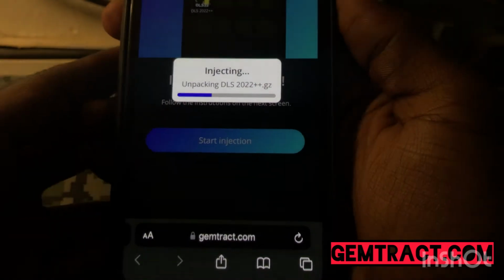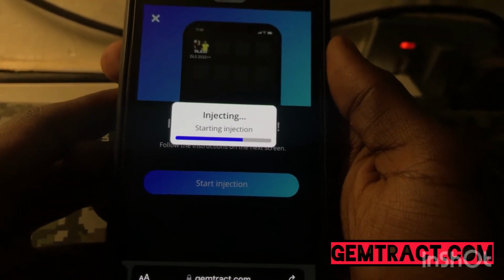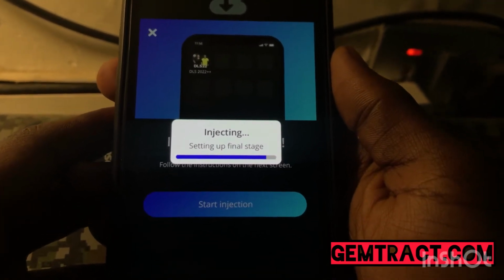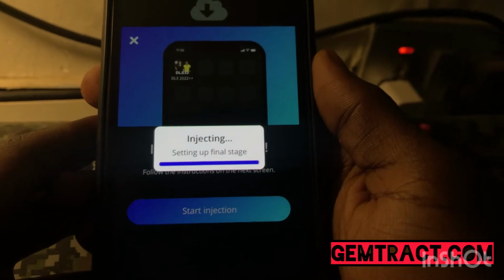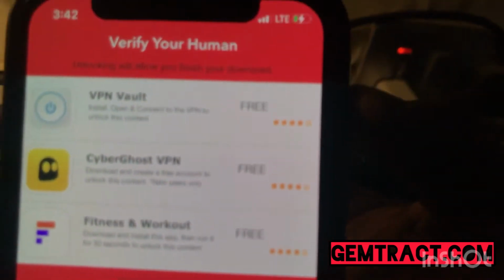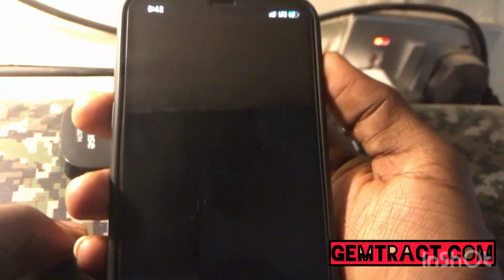Once your download begins, you'll be taken to a page where you need to verify that you're a human. The verification is something very simple to do. All you just have to do is verify you're human, as you can see. So all you do is click here, click on the first app.